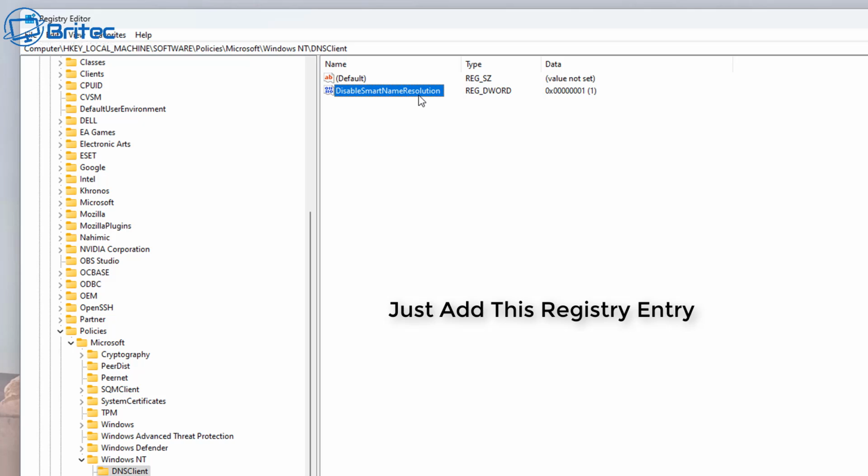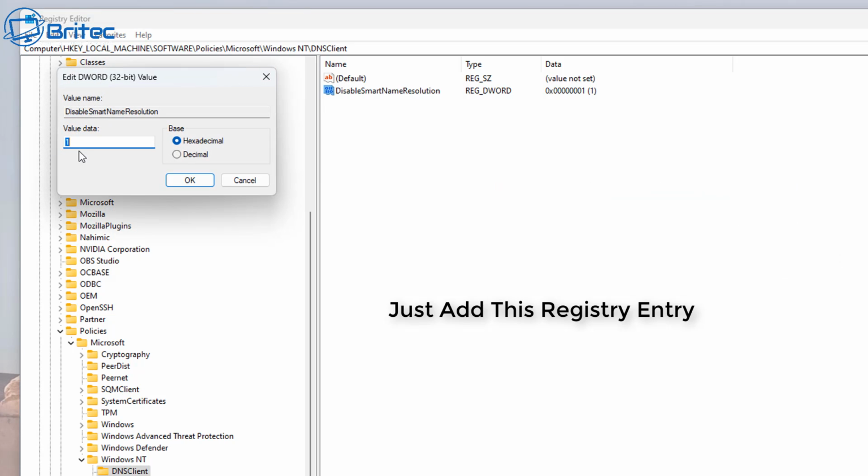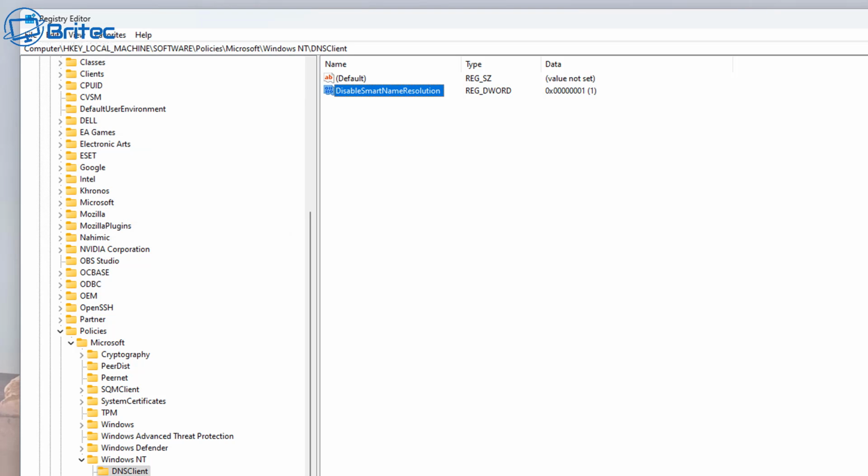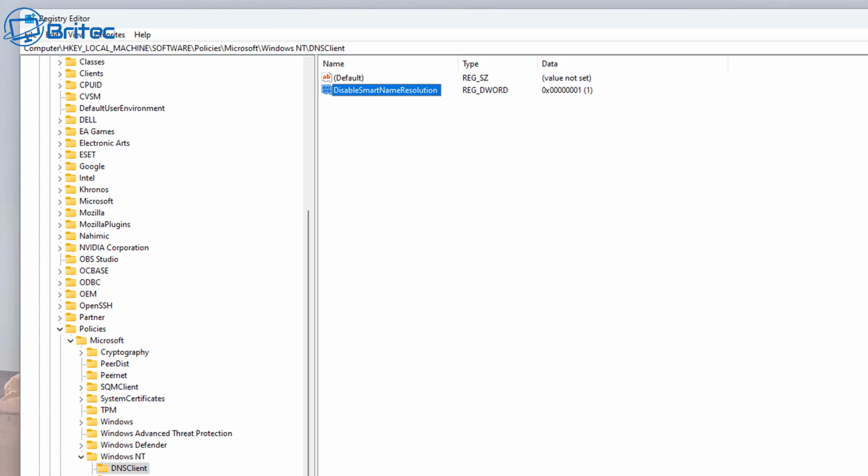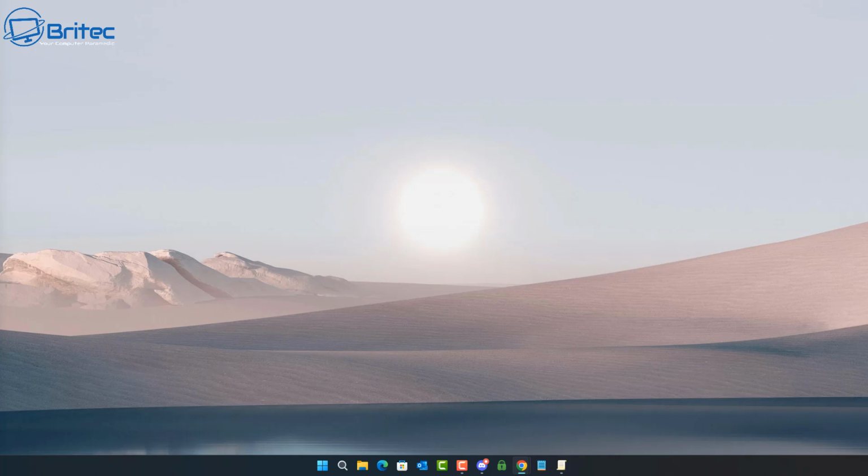You can see DisableSmartNameResolution right here, and you will need to add this to your registry. The way you do that is right-click on a blank space, go New, DWORD 32-bit Value, and give it the name DisableSmartNameResolution. Then give it a value of 1, as you see here. So just copy what you're seeing on the screen. I've already enabled that policy in Group Policy Editor, which is why you're seeing it there, but you just need to add that.